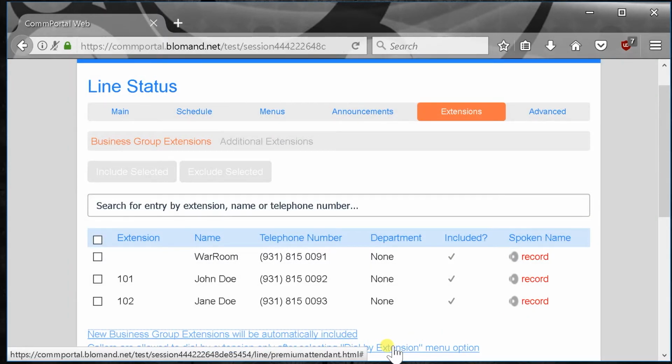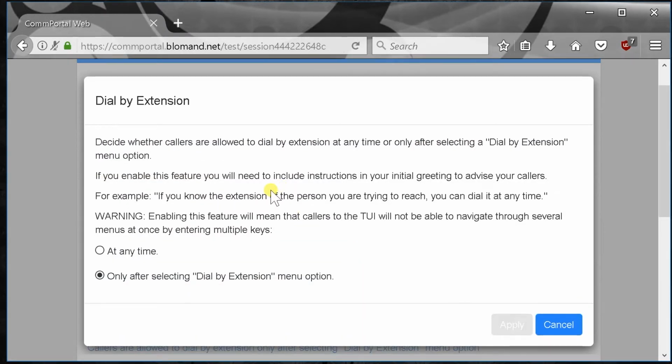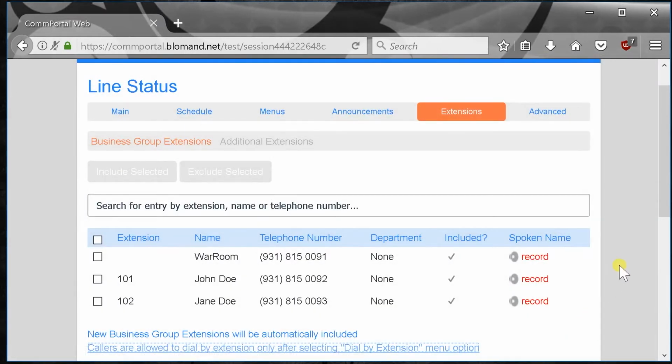Also, you can select this where callers that call in can only dial by extension if they select the dial by extension menu option, which is the default, or you can tell it to do it at any time. I would recommend against this. It also gives you a warning that callers tend to dial too many options at one time, or they're not fast enough. I would highly recommend not doing that. So by default, it's set to only after selecting the dial by extension menu option.